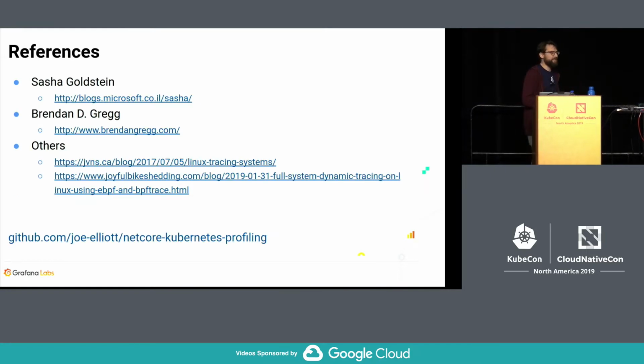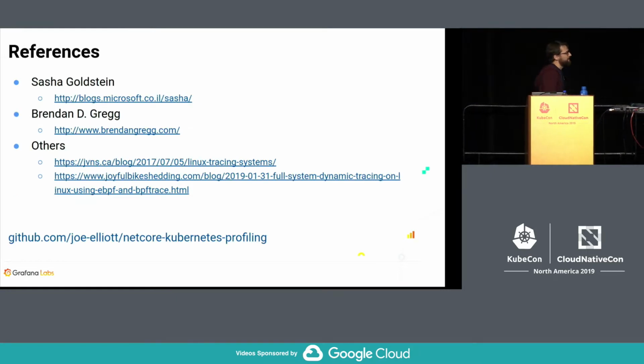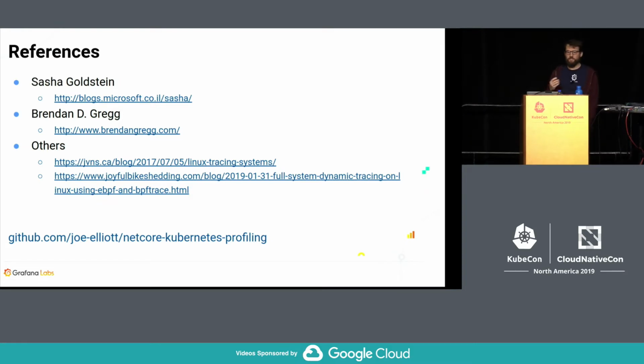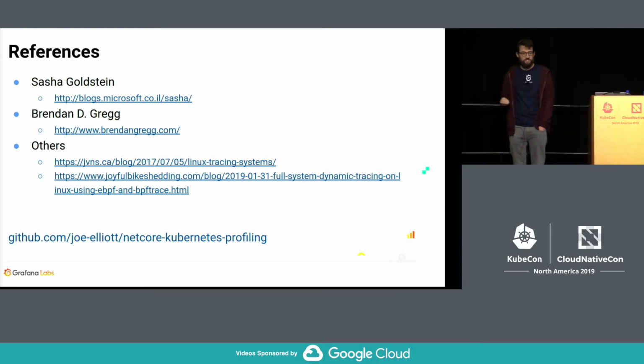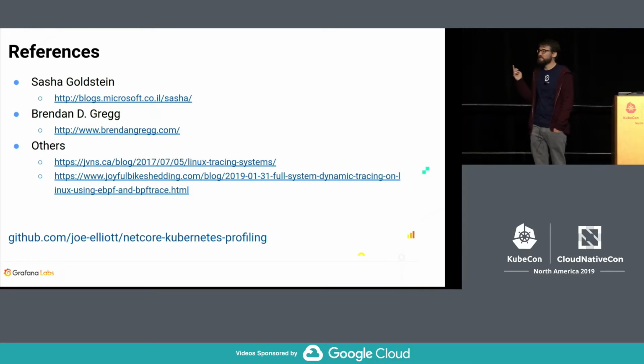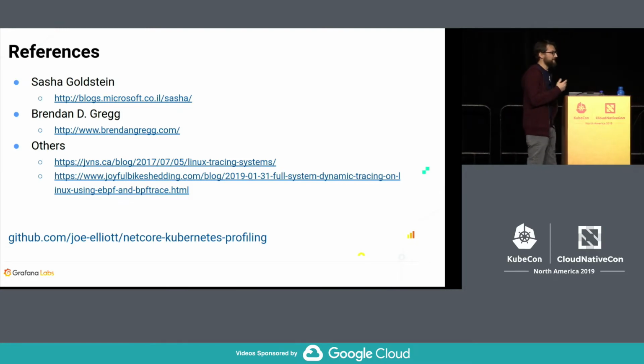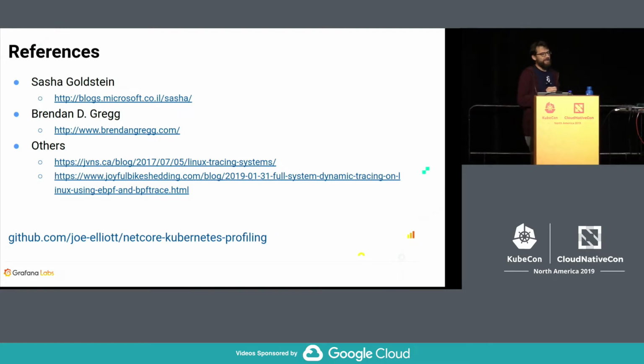Before I get too far, I'd like to give credit where it's due. Sasha Goldstein and Brendan Gregg have both done a tremendous amount of work in tracing and Linux debugging techniques. Brendan Gregg in particular's blog is chock full of awesome information about these things. If you are interested in this field, I highly recommend his blog. Also, Sasha Goldstein did a lot of work on dynamic tracing for NetCore 1.0, and my work in NetCore 2.2 is an extension of that to get that to work.